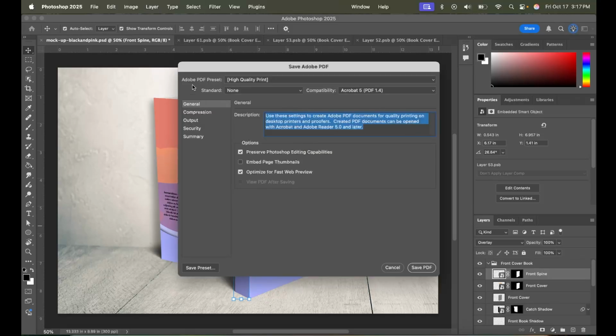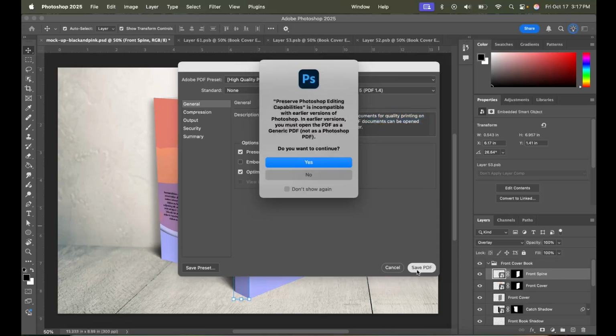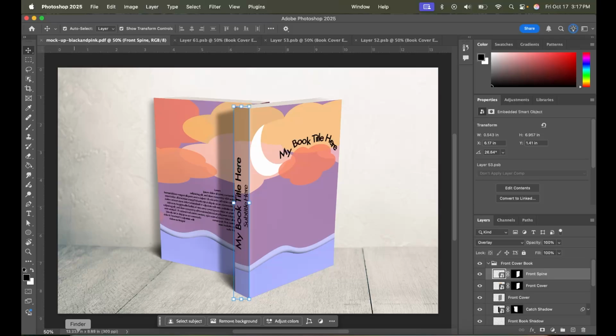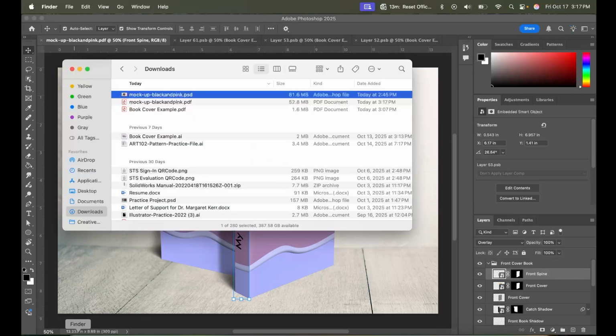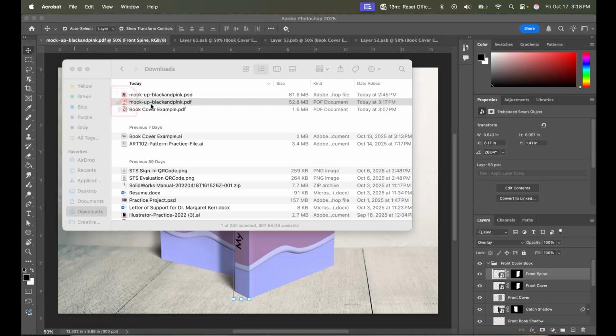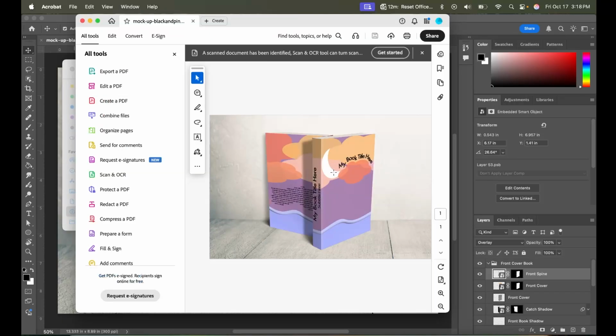From here, your preset by default should say high quality print, and if it does, all of these settings should be left as is. Hit Save PDF. You'll get another pop-up. You can hit Yes. Once it's saved, you can now go to your Finder or File Explorer and locate it within the folder you saved it. And if you double click on the PDF, it will now look like this. This is now ready for you to submit to Canvas.